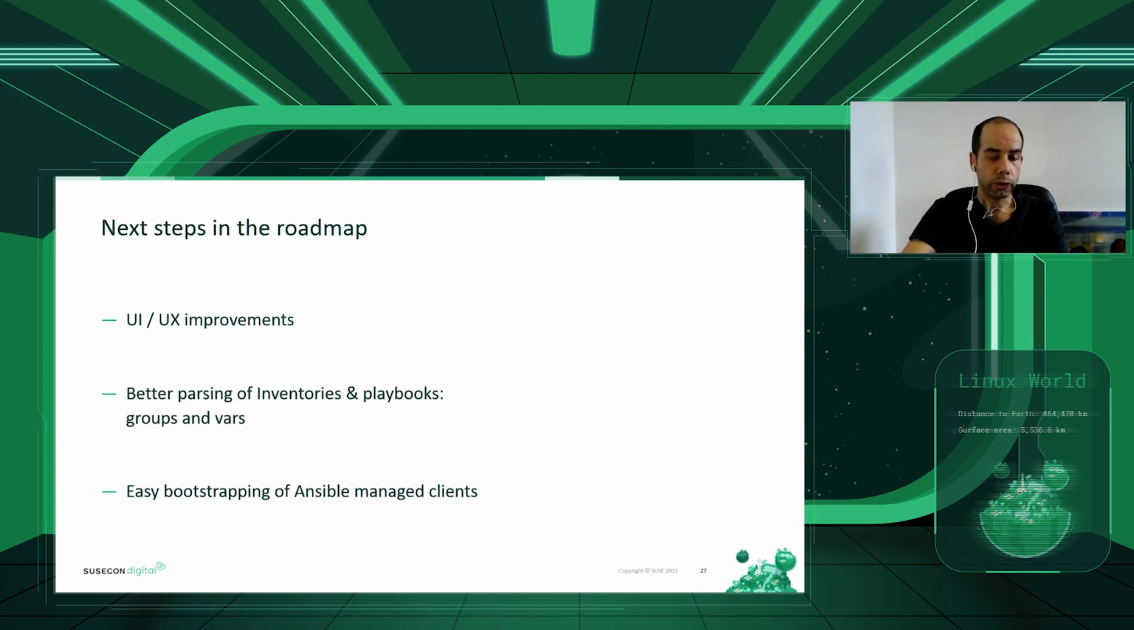Then we want to also provide an easy bootstrapping of the Ansible managed client. If you remember, I had an external host which was not yet registered into SUSE Manager. It was managed by Ansible, but not yet registered into SUSE Manager. So we want to provide an easy way so you can click and just trigger the bootstrapping of that system into SUSE Manager. The system is already being managed by Ansible, so it's just to tell Ansible to go there and trigger the bootstrapping, so we get the system fully registered in the manager.